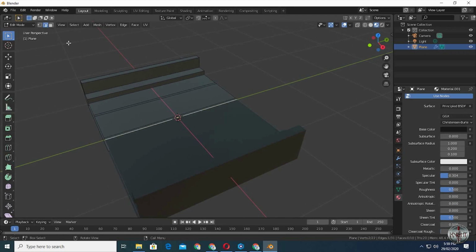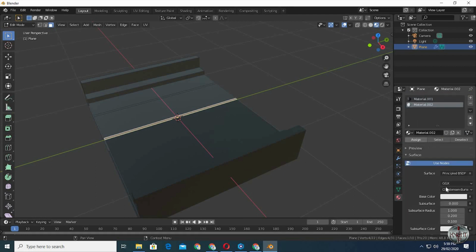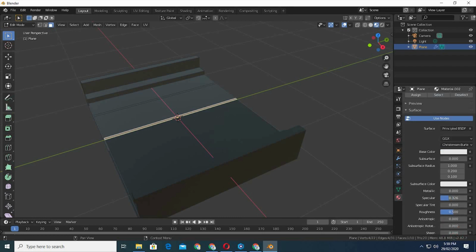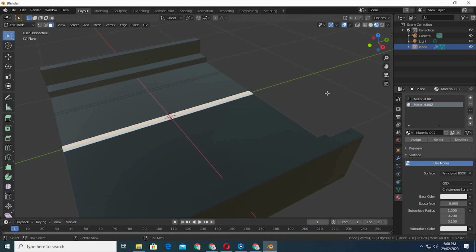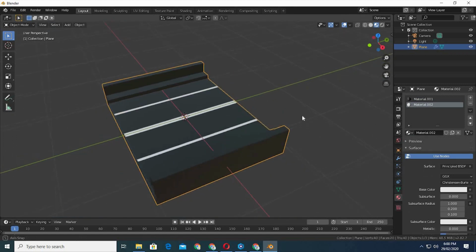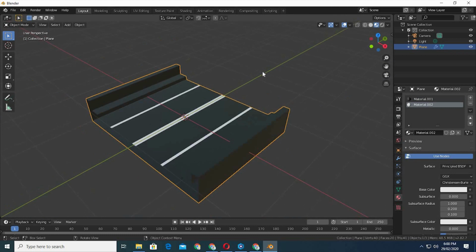Well, go to Face Select Mode, select the middle face. Click on Plus, then click on New again. We are already on white base color, just need to lower the specularity a bit. Click on Assign. Then select the other face as well and click Assign. Our road is complete, just have to change the color of its outer edges.